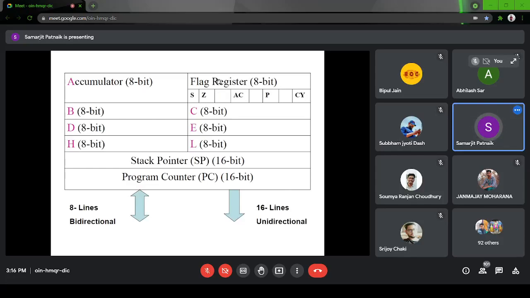And this flag register is of 8 bits, and this 8-bit flag register is divided into sub bits. If you look carefully, there are only 5 sub bits which are assigned, and the remaining 3 sub bits are blank. Those sub bits are not assigned. The assigned sub bits are sign, zero, auxiliary carry, parity, carry. We'll go through what each one of them does, one by one.